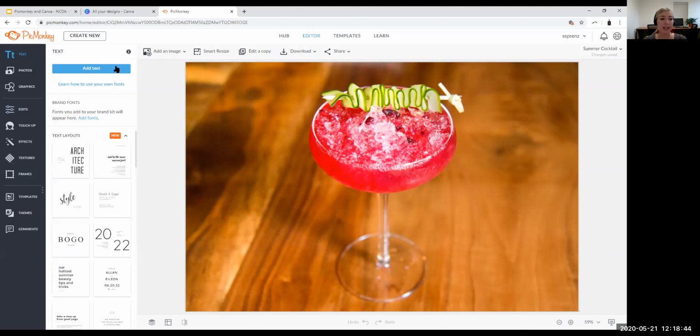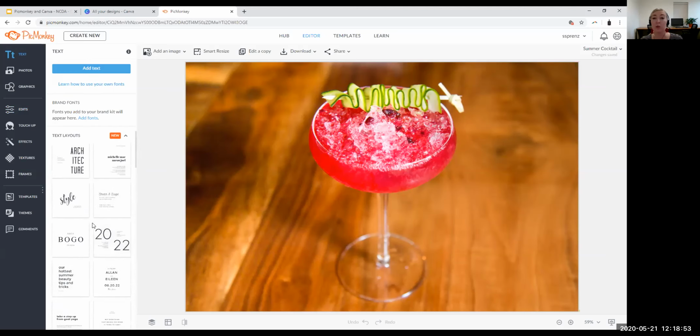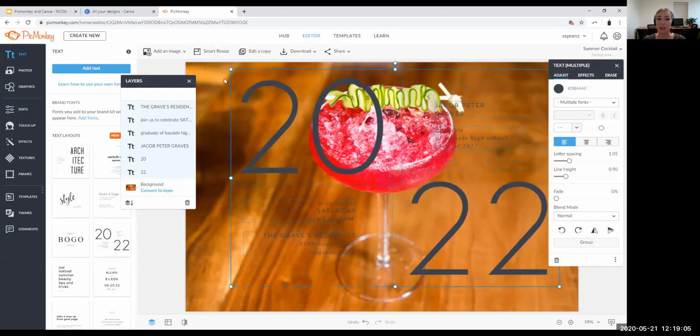So say I want to add in some text. I can actually choose free text layouts that are already available. So this is something really cool, especially if you're making social media graphics. So maybe I was having a cocktail party launch and I wanted something really nice. So I might choose this. And so it will automatically overlay a really nice text design. I can drag and drop it.